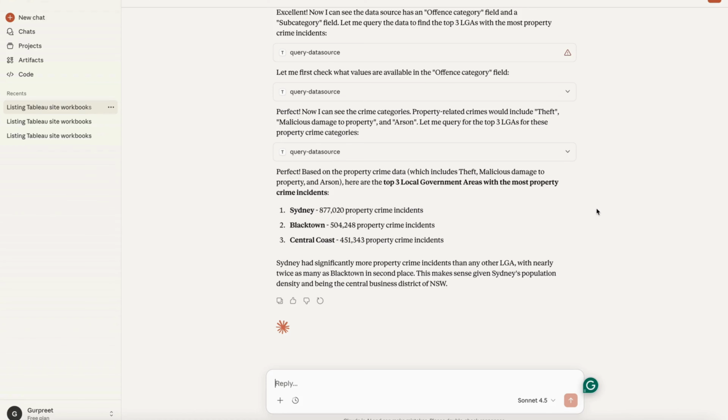This is the future. You are not replacing Tableau, you are supercharging how you interact with it. You can still create beautiful dashboards, but now for quick questions, for ad hoc analysis, for exploring your data conversationally, you have Claude working as your AI analyst.